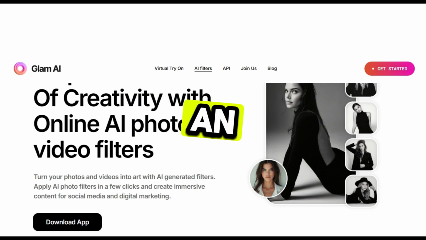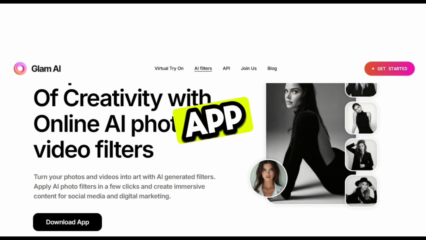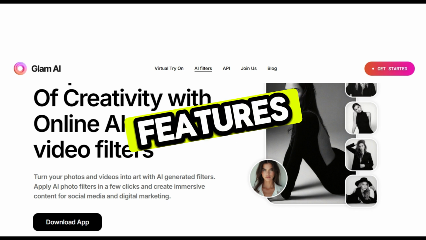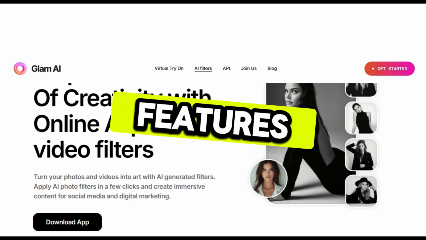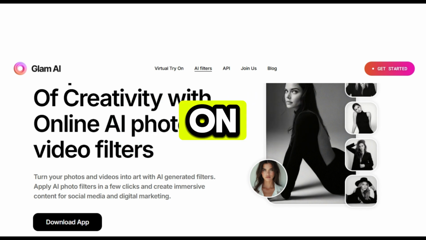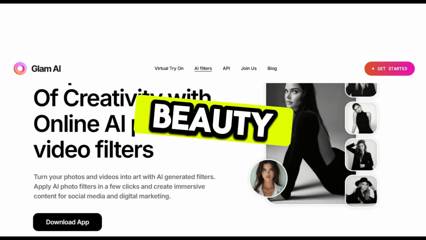Step 2. Create an account or log in. Open the app, then sign up with your email or log in if you already have an account. Step 3. Explore the main features. Once inside, explore features like AI makeup try-on, style suggestions, and personalized beauty tips.